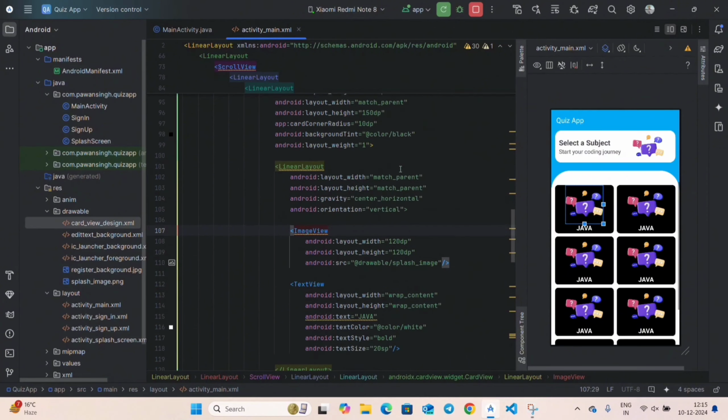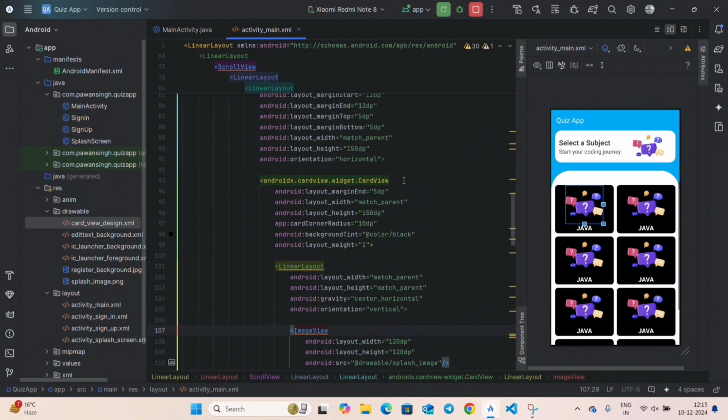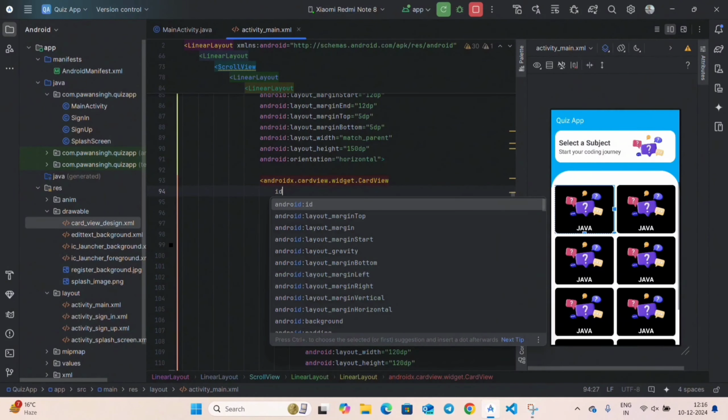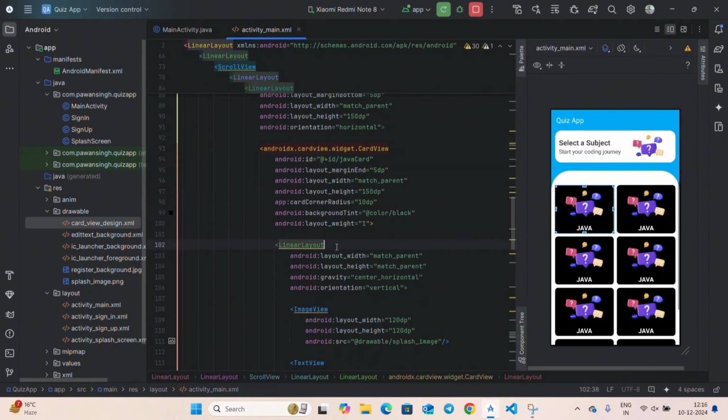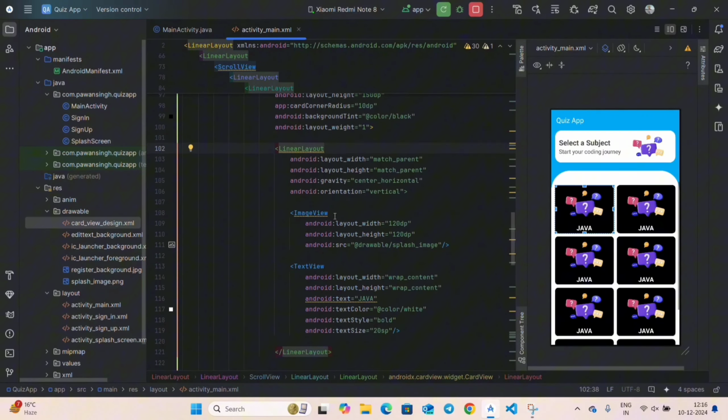When you scroll up, you will see its card view. So let's give it an ID. Give it an ID, and let's give it the ID of java card. And after this, give the image view ID.